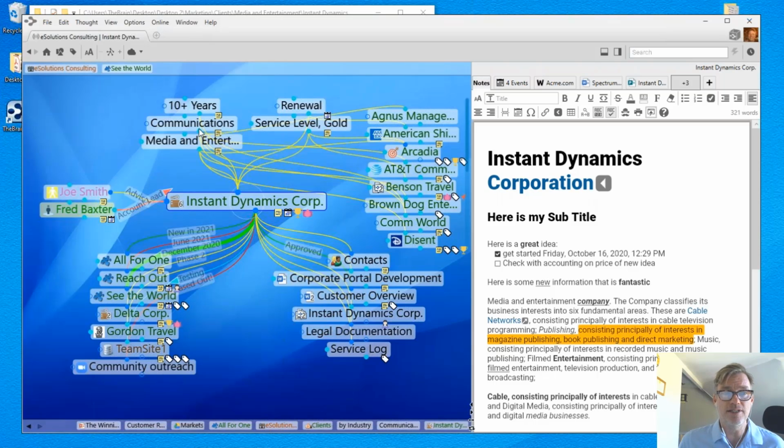All of those subcategories that Instant Dynamics is related to are visualized as parent thoughts up above. I can see their media and entertainment communications. Regardless of which path I choose to click through my brain, I can still find that valuable information. And I can see they're up for renewal. They're a gold service level client, and we've had this client for 10 or more years. So by visualizing those categories, I'm given extra context about the subject matter that I'm currently focused on.